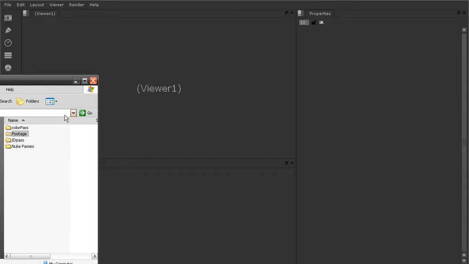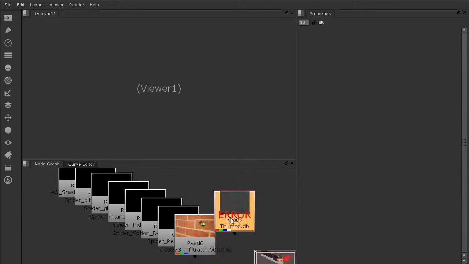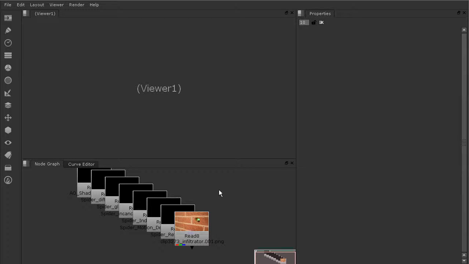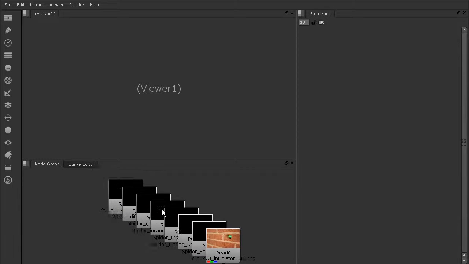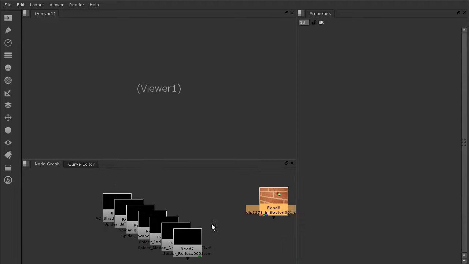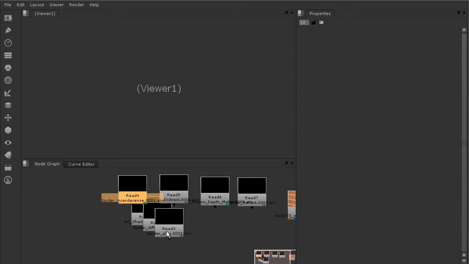Okay, so now let's import our color passes and our footage. So I'm just going to Control select both of these folders here and drag them into my node graph. Now we have a little system folder here that we don't need, so we can just delete that. And of course, you can get to this or import by hitting the R key to add in a read node. All right, so let's just break these apart so we can see them a little easier. I'm just going to put them in a row on top.